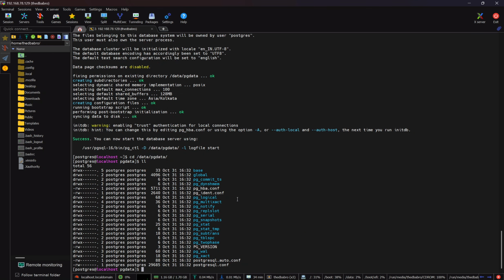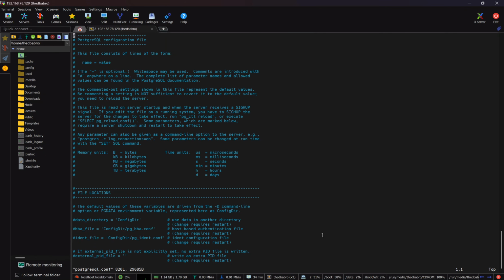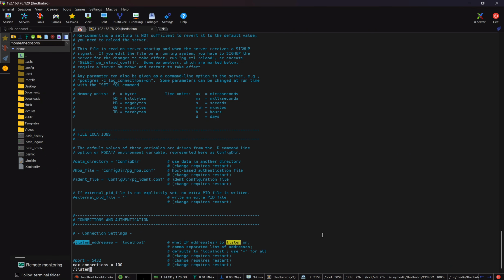Do ls -lrth or ll to list out the pgdata files. You will see there is a file named postgresql.conf. Open it using vi postgresql.conf. Then search for the line listen_addresses. By default, it is set to localhost.